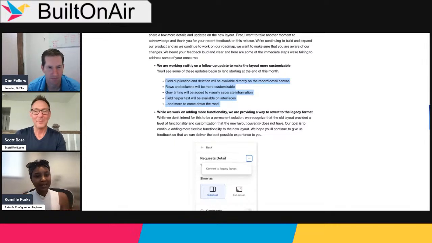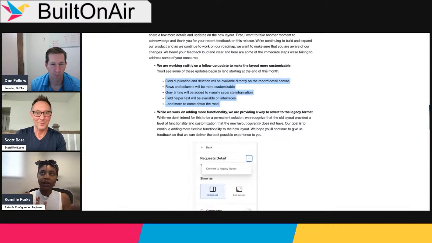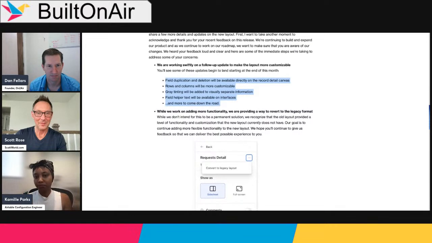Mm-hmm. They say gray tinting will be added for visual separation. Previously, we were able to do either gray or whatever the light version of the color of the interface was, where now it seems like we're only getting gray. Okay. Field helper text will be available on interfaces. You can have helper text on a form view where it'll say the name of the field, and underneath it, much like a field description, it will give you additional place to put description. That seems like it would be useful. And they say more is coming.